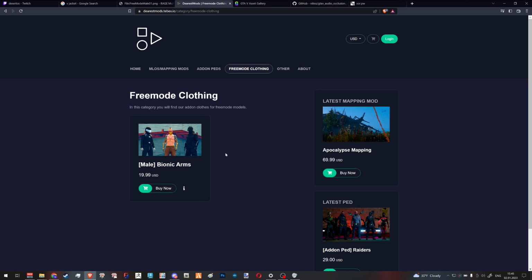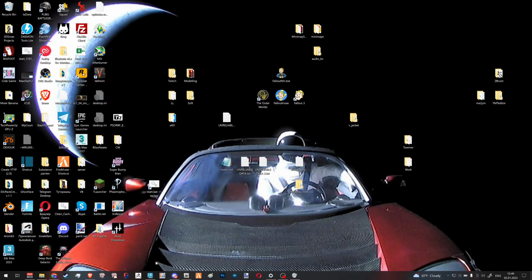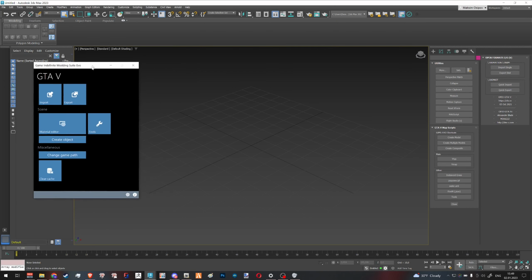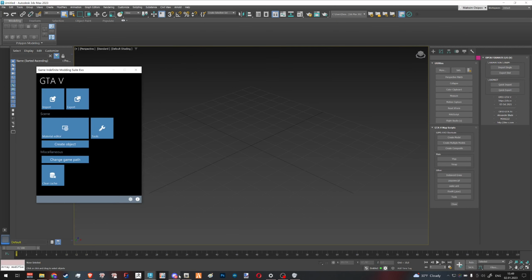Alright, so let's actually start making stuff. In this tutorial we're going to need 3ds Max, any version. I use a free student license, it's not hard to get, and I suggest you do the same. And we're going to need the GIMS plugin for it. It's not just any version of the GIMS plugin.